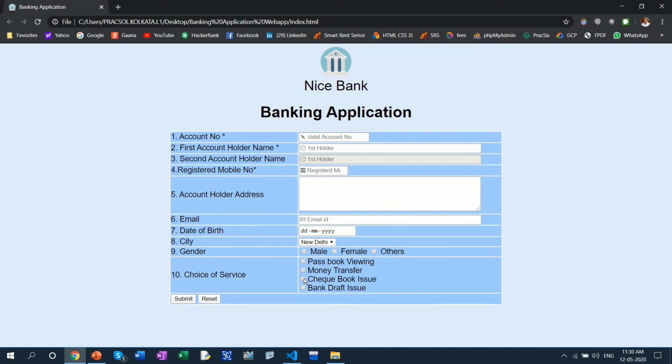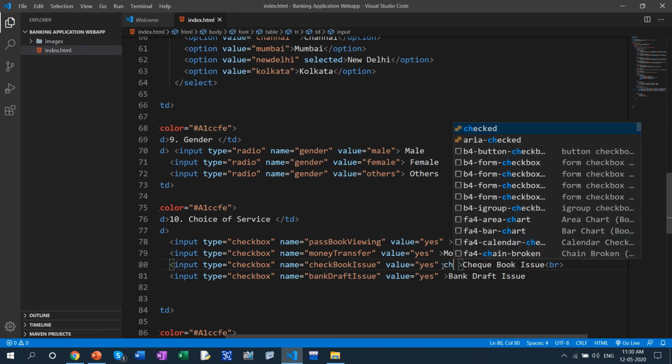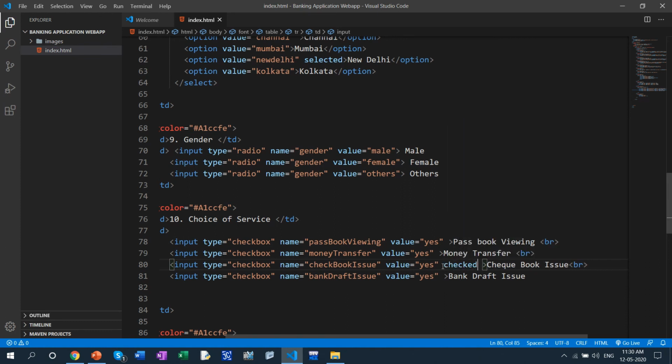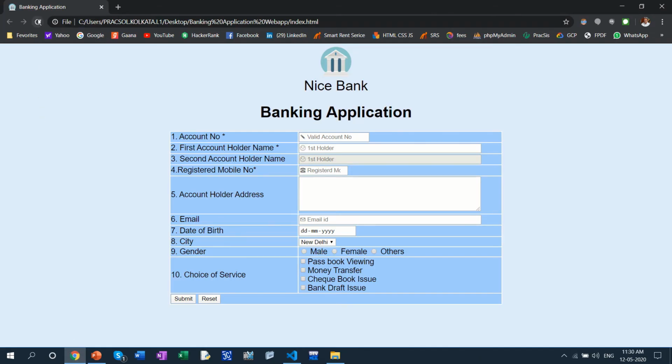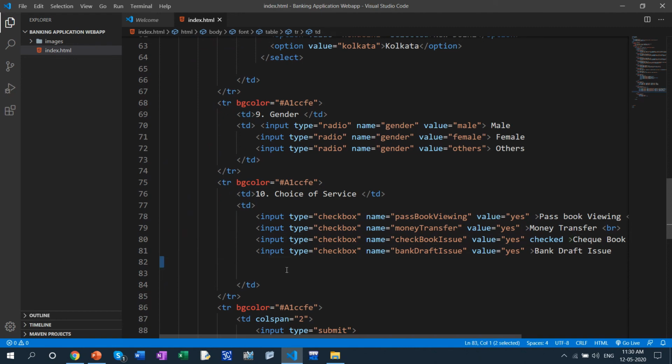If you think that one of them should be selected beforehand, I have to make it selected here. So for that, say in case of checkbook issue it needs to be selected. So in the earlier case it has been selected, it has checked. If I add checked, then let's see, automatically it will be checked initially here, right? Fine. So this is done.